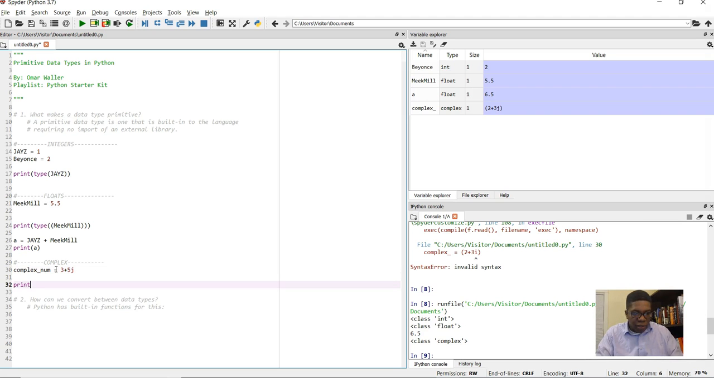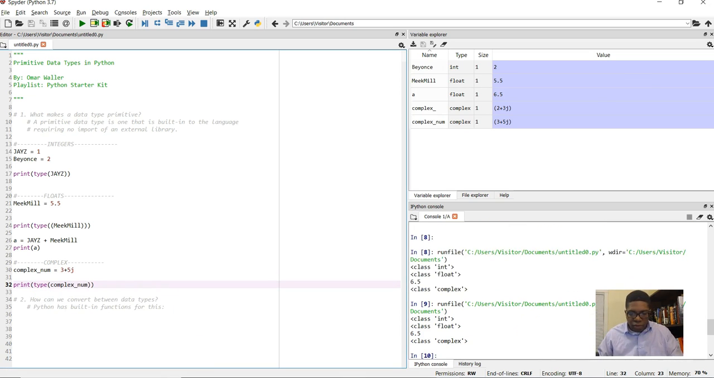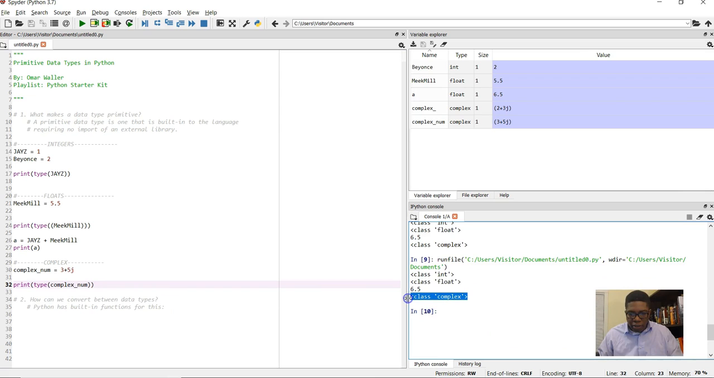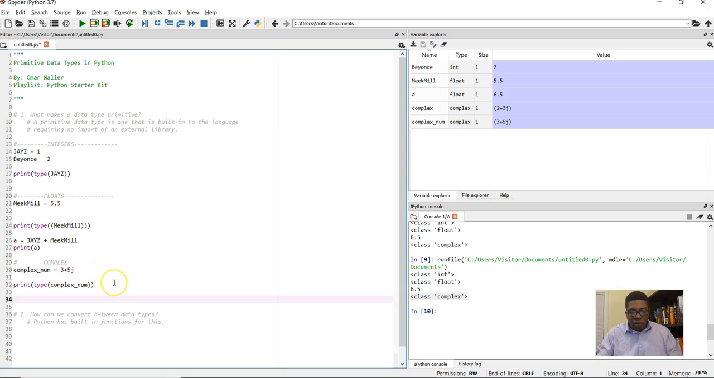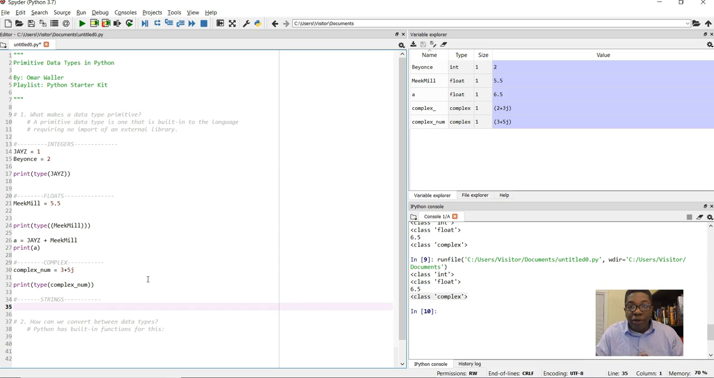Then let's print the type. And we can see that it is of the class complex, which is because you have that imaginary number. That's what makes it complex, the complex expression. So we also have strings. Strings are an array of characters.